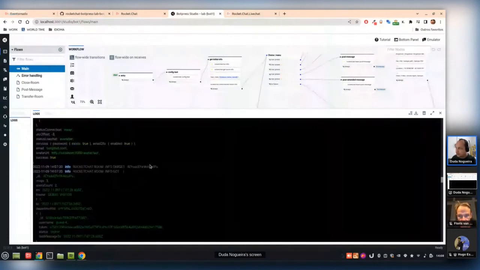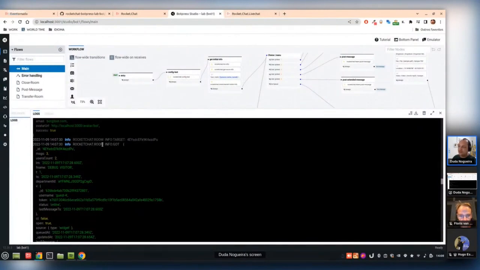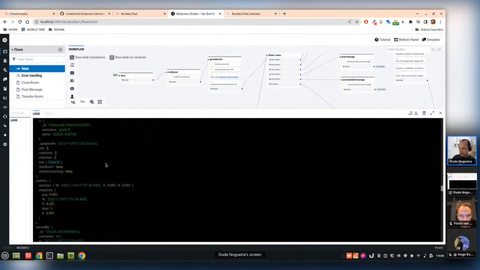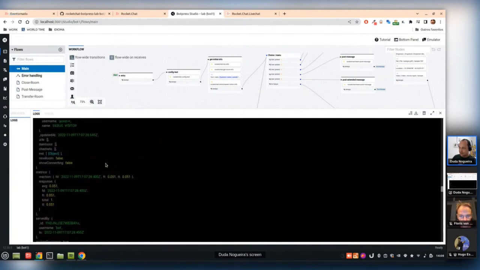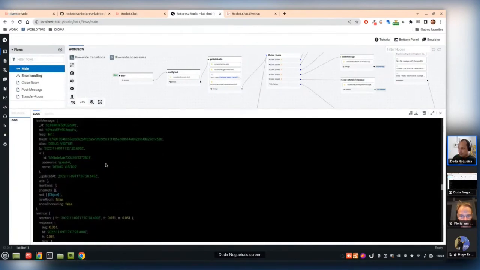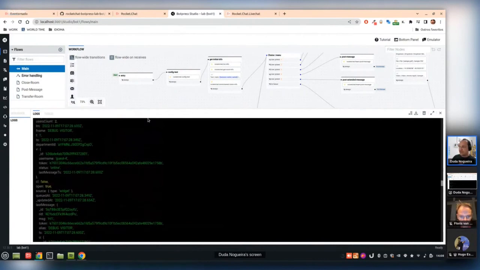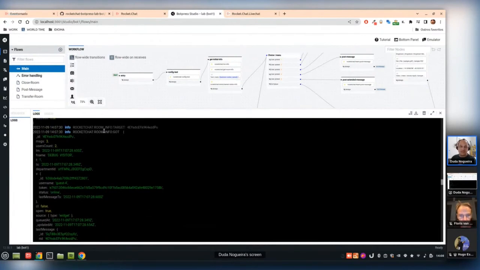So that's get room info. Yeah, get room. Here you can see this is the information. If you look at the code, you're going to see exactly the API that you're consuming, right? So if you hit Rocket.Chat for information about the room, this is the information that you're getting, and this is the token right now that we are using, right?